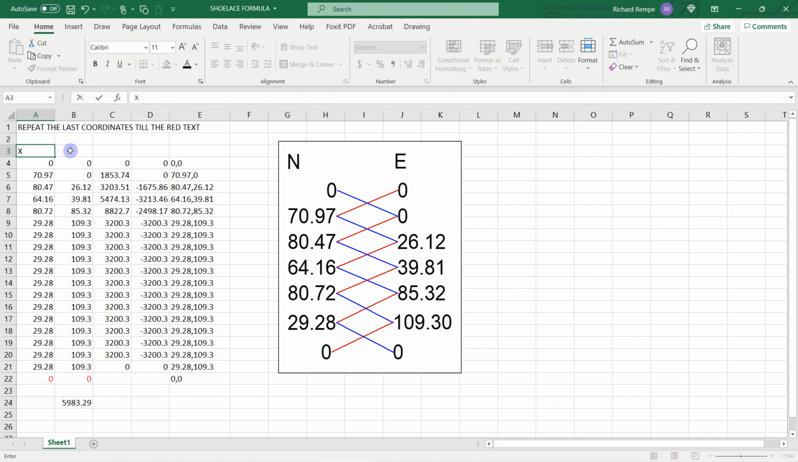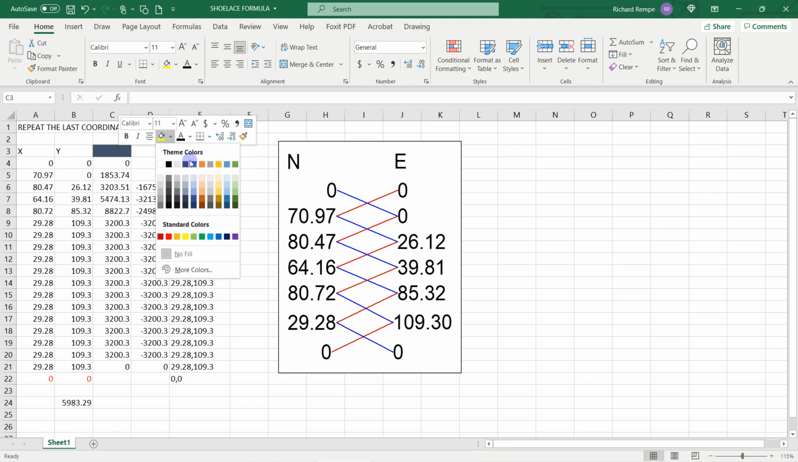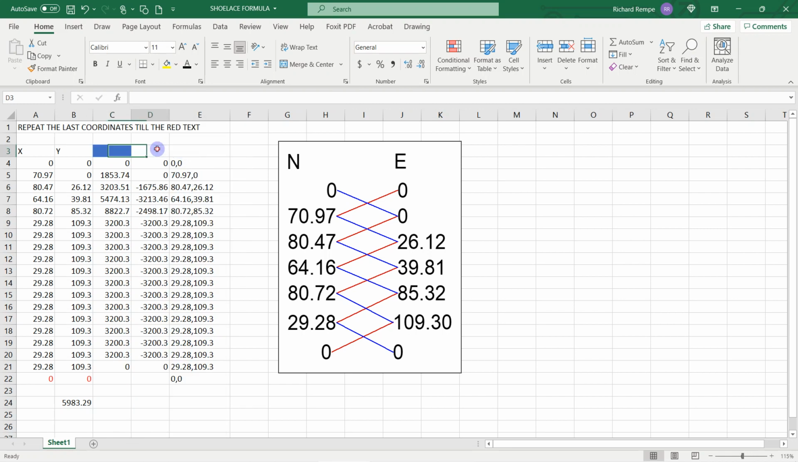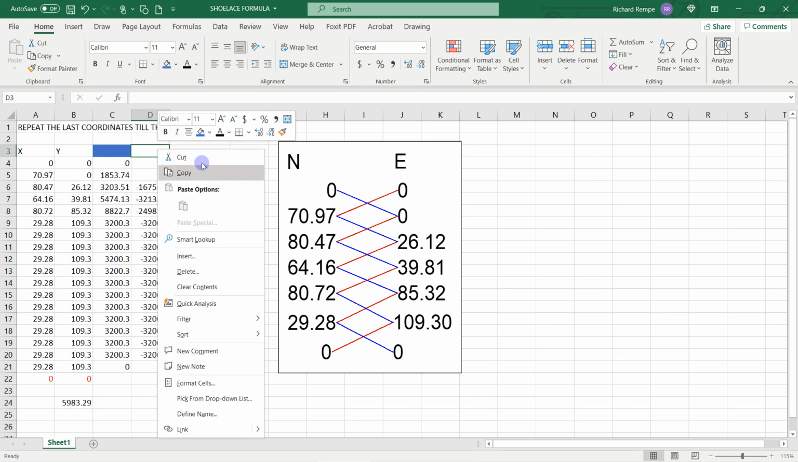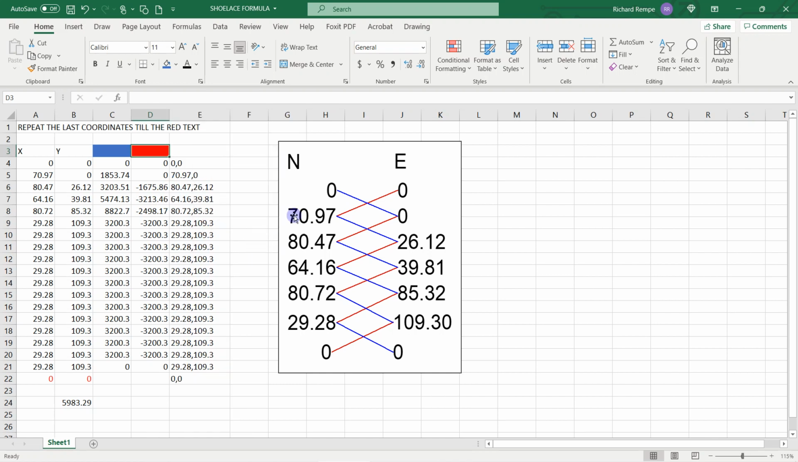X and Y. And then what we do is we take this, let's say this is blue. Let's just fill that with some solid blue. And then this is going to be solid red, just to show you that that's the column. So, not sure that's it. Yeah, that's it.